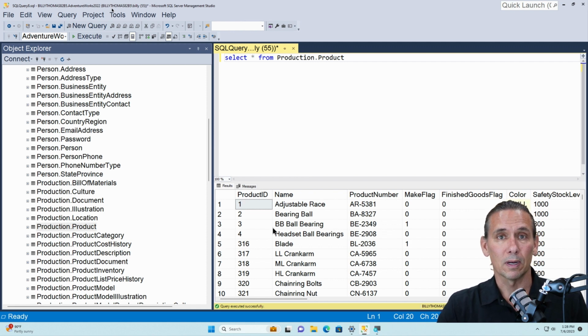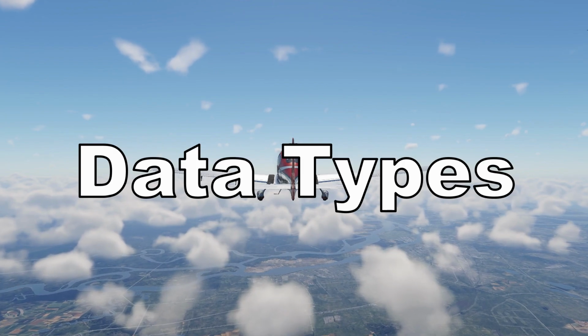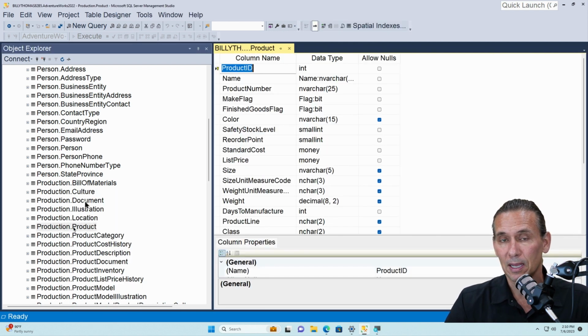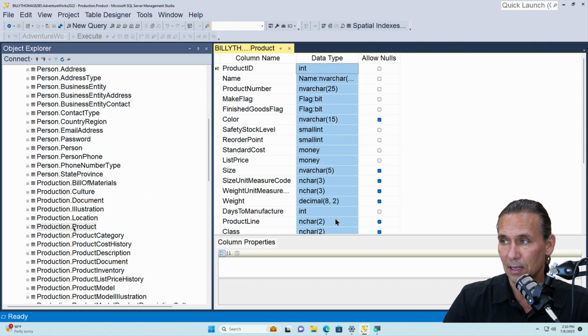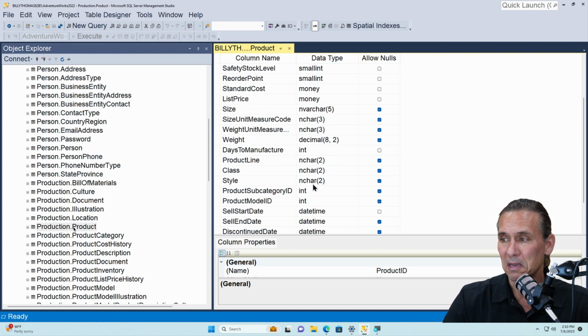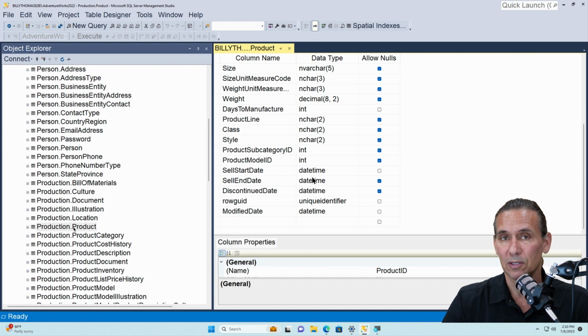And now we're going to get back to flying and head over to data types. To get the ball rolling on data types, I want to go right back to the same table we were looking at. So I'm going to go over here to product, right mouse click on it, and hit design. That's going to bring up the design of all the columns of this table. And if you look at this column in the design of the table, you're going to see all kinds of different data types. We've got integer, varchar, float, money, datetime, and so on and so forth.